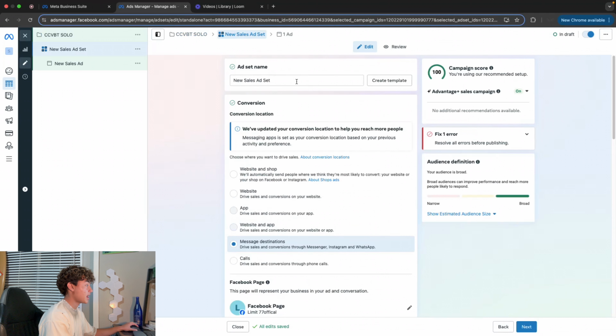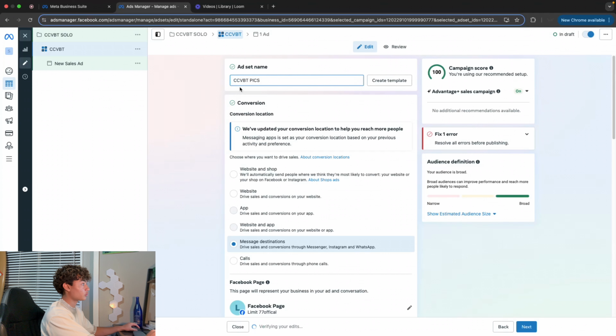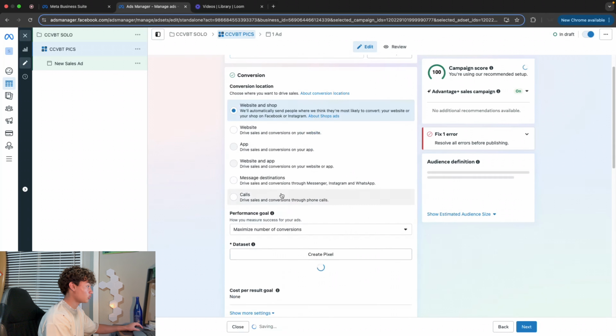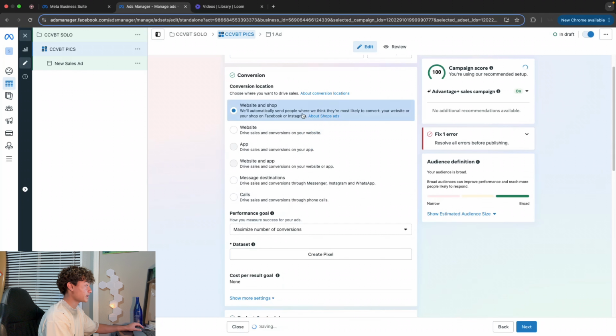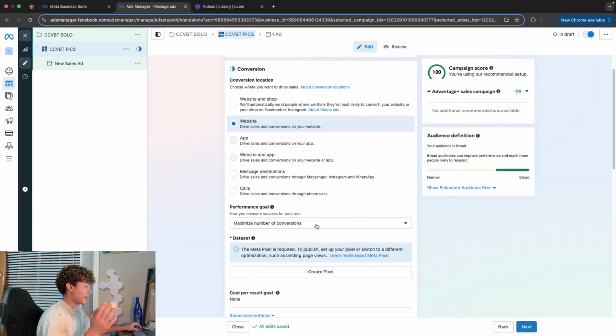Now this is your actual ad set. This is where you're gonna separate like your videos and your posts, your carousels, whatever it is. So for example, we're gonna go CCVBT, and then this could be pics. So cold conversion, very broad, top of funnel, and this would be all my pictures. Now, obviously you can do website or website and shop or website. Typically I'll just do website. And we're gonna do maximize number of conversions always.